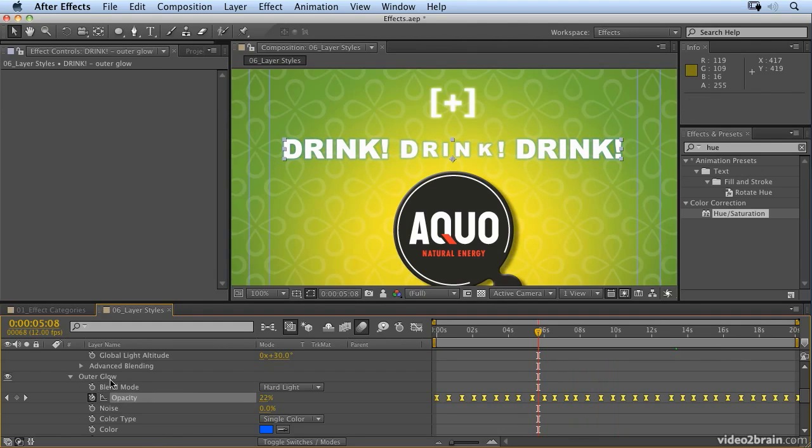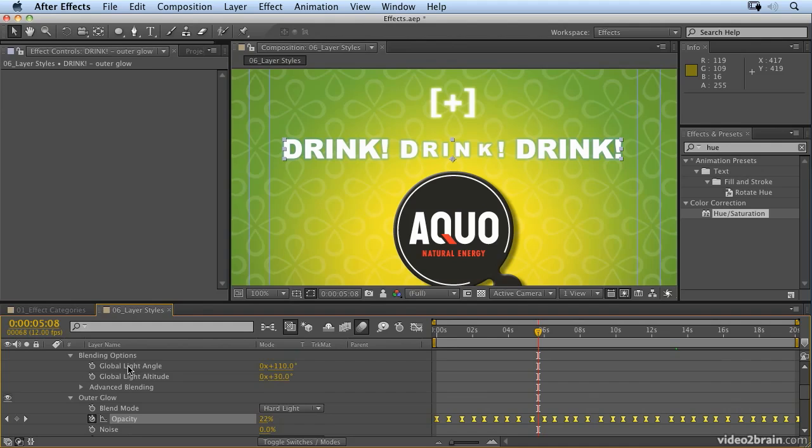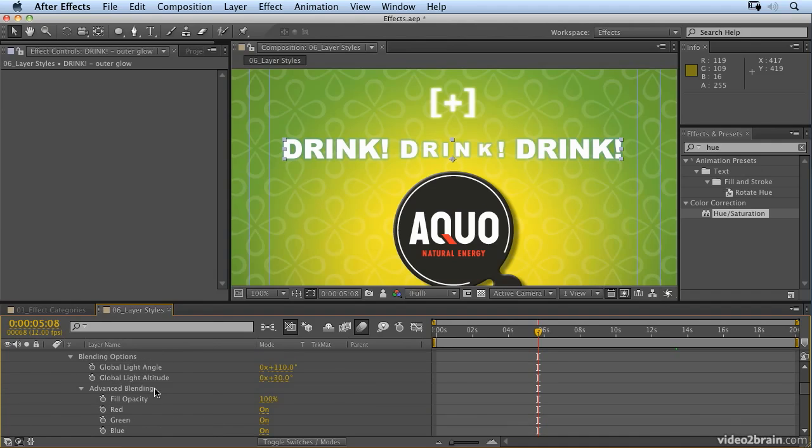One more important difference between them and effects is that you can actually have global light angles for all layer styles, so that you change the light angle for, say, the drop shadow, and the bevel and emboss will update simultaneously. There's also advanced blending options in here in the blending options, where you can determine how the layer styles blend with your layers. If you want to find out more about these options, you can look in the online help.